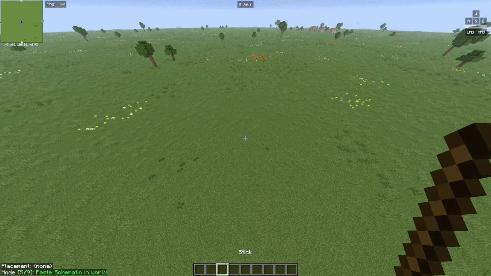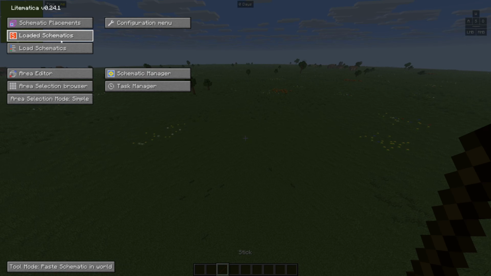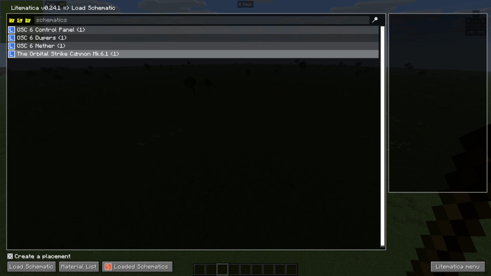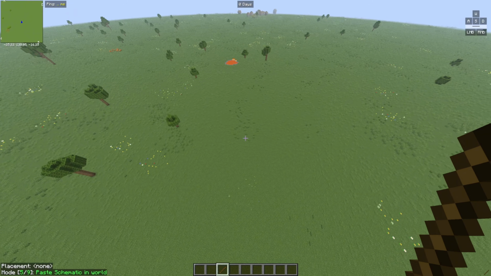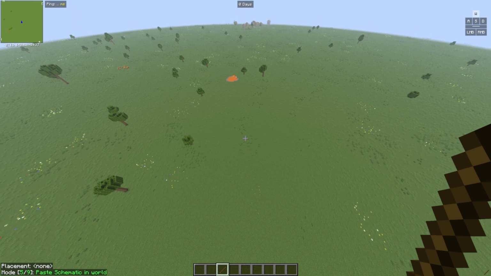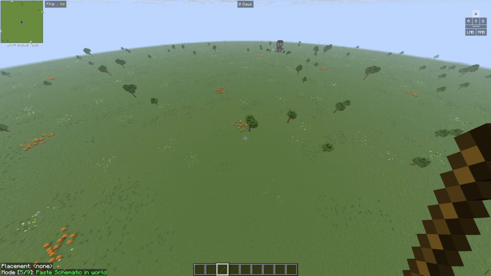paste anything into your world by just pressing the schematics thing, and then you can paste whatever you want from your schematics folder. I'm not going to be making a tutorial on how to use that. I will maybe in another video, but not right now. So we're going to go over how to use the Orbital Strike Cannon.